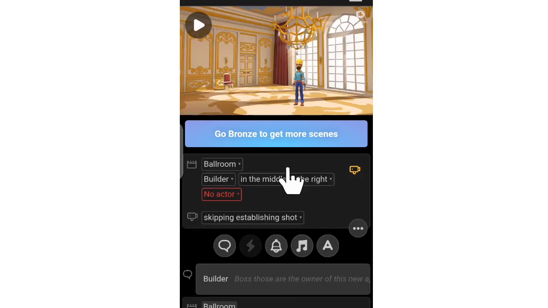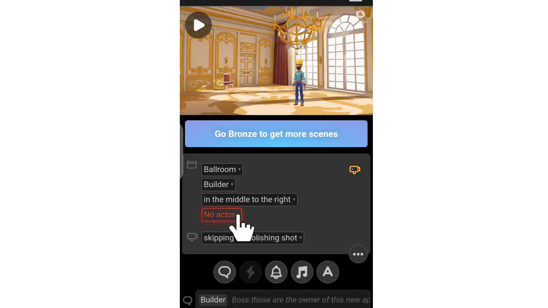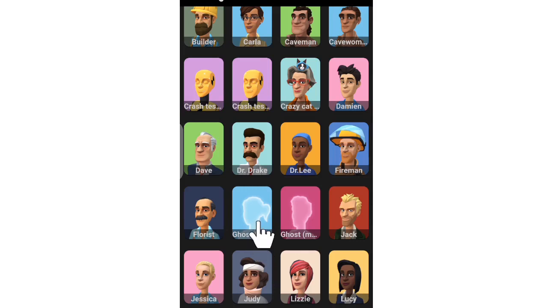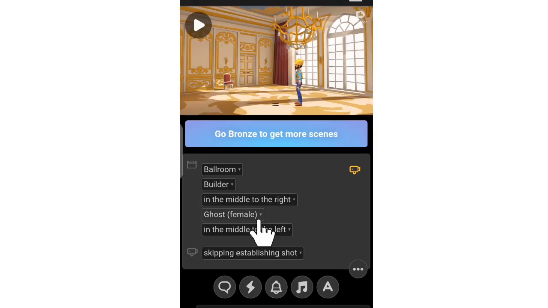Are you with me? So select the ghost. You make use of the ghost in case you don't want the camera to move very close to your character. So you make use of the ghost character, right? Okay, so let me play this for you, let's see.